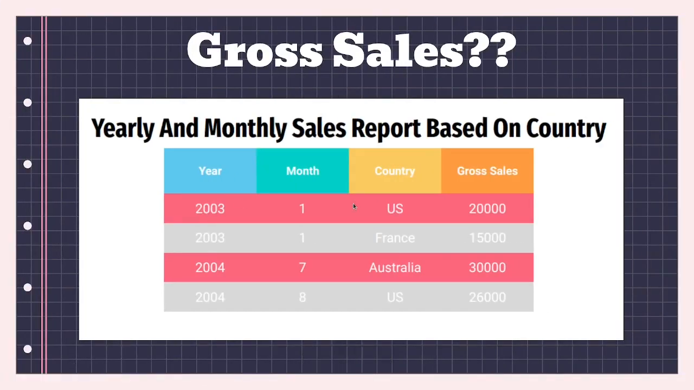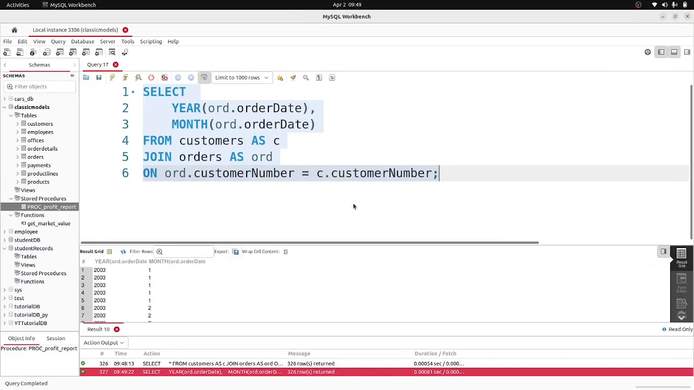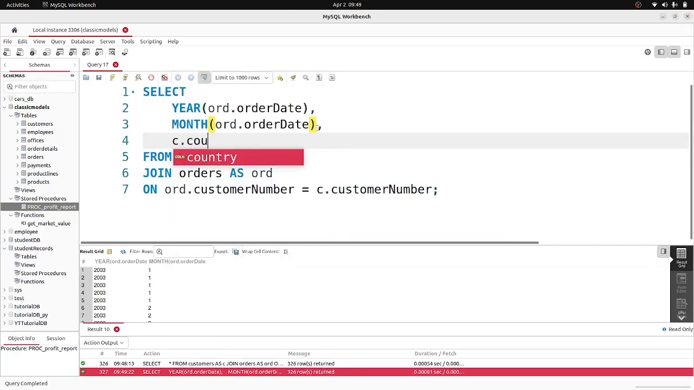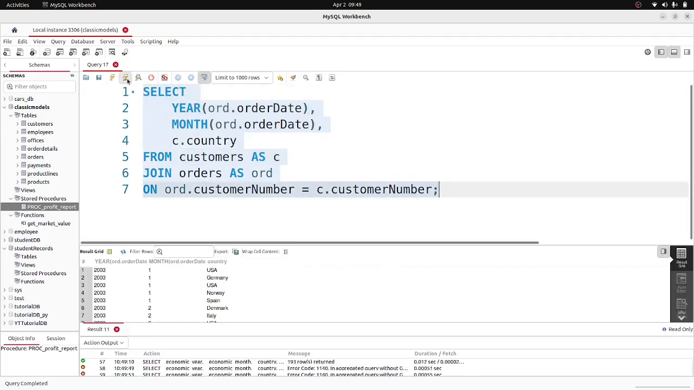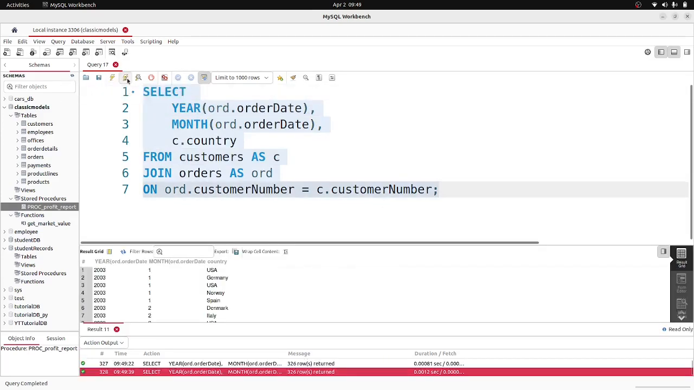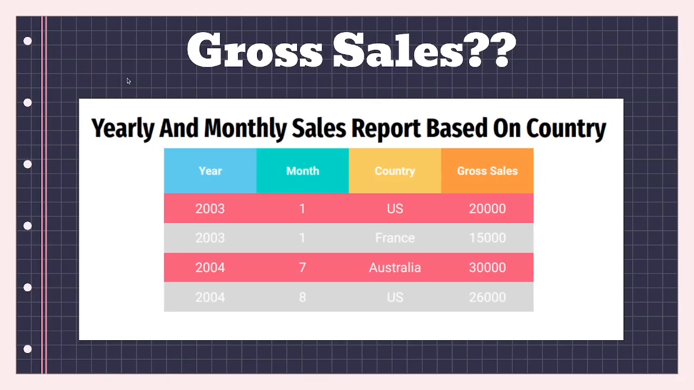So good. Now we're going to select the country. So where does the country come from? The country is going to be from the customer. That's why I have the customer table. So we're going to say c dot country, just like that, and it's going to return to us the country from which that customer came. So we have the country information. So we have the year, month, and the customer information.